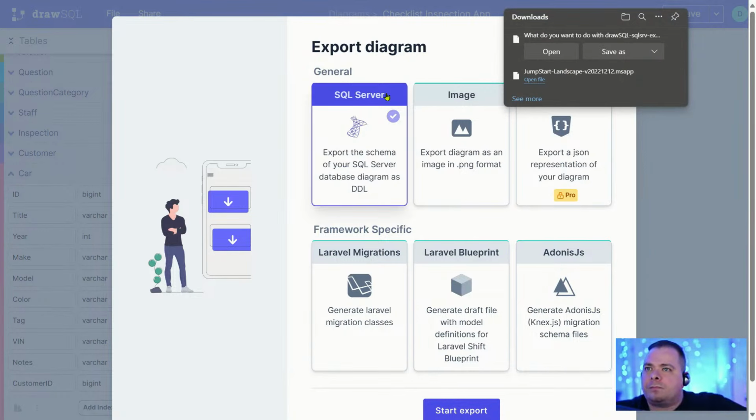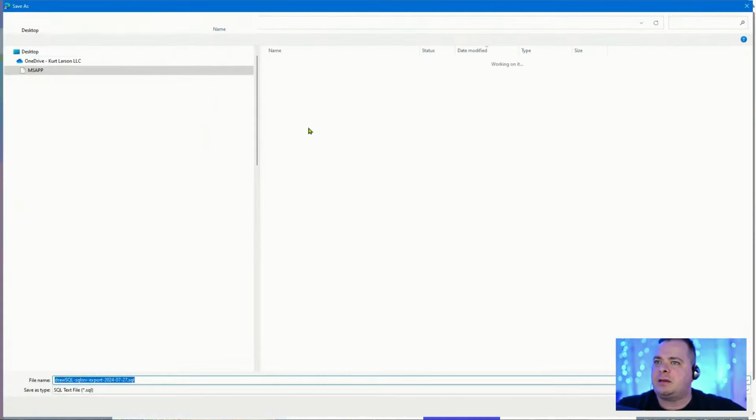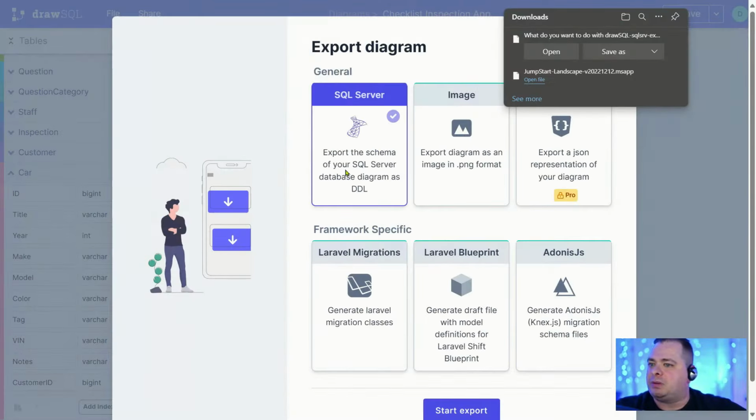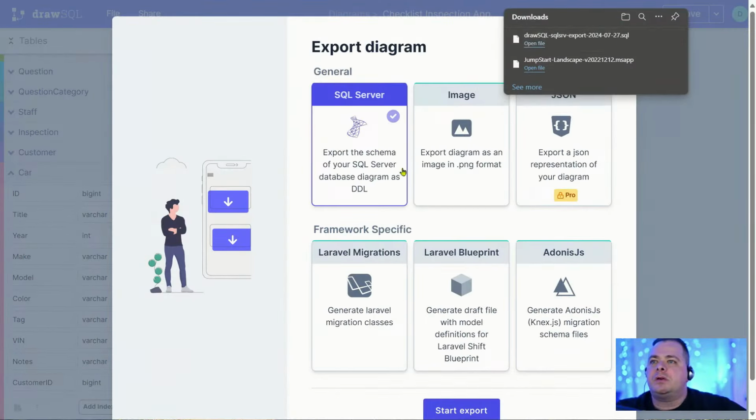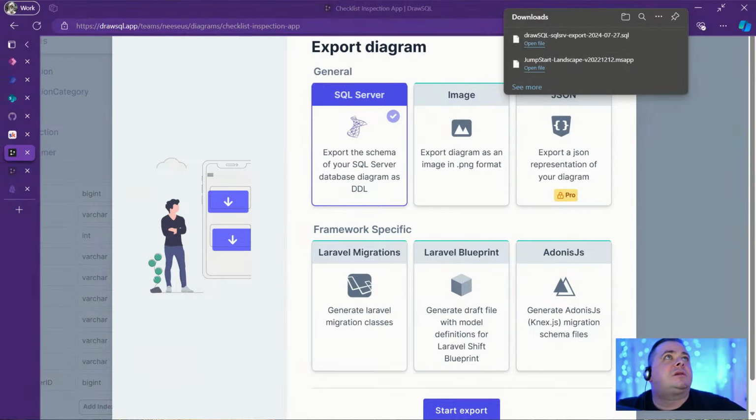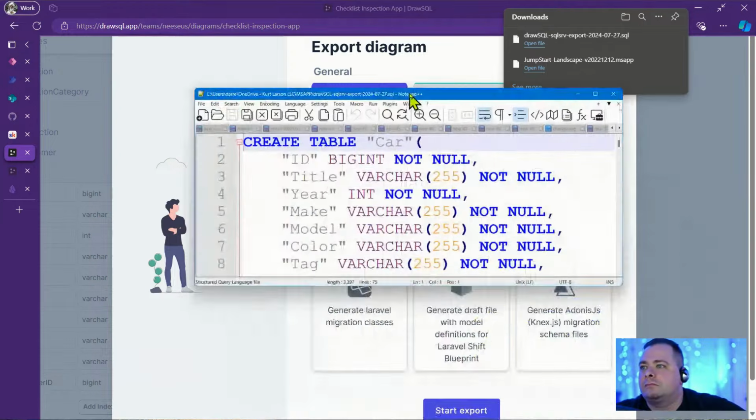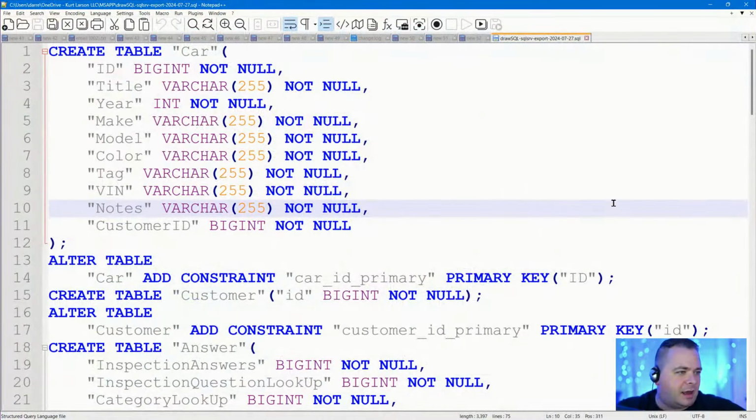All right, we'll do a save as, and that's a good place for that. And I'm going to open that up on a different screen, and I'm going to open that up with Notepad++. That'll work. All right, so this is what we get, guys.